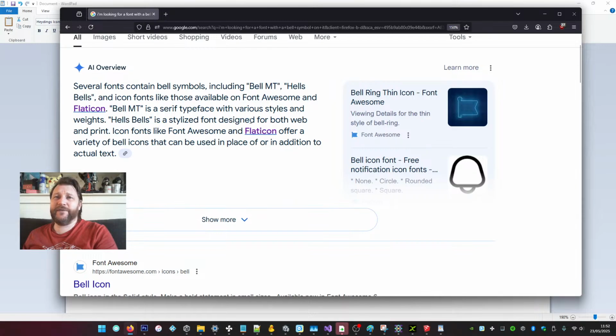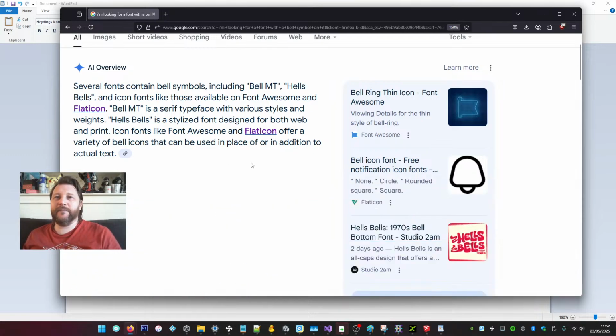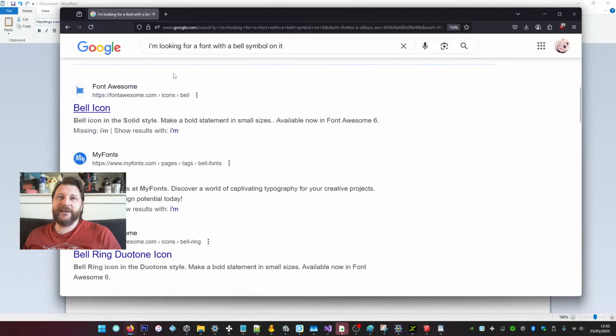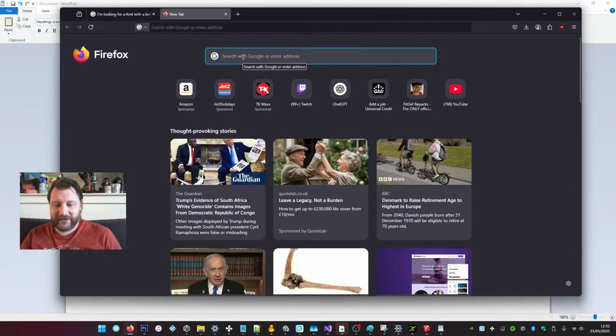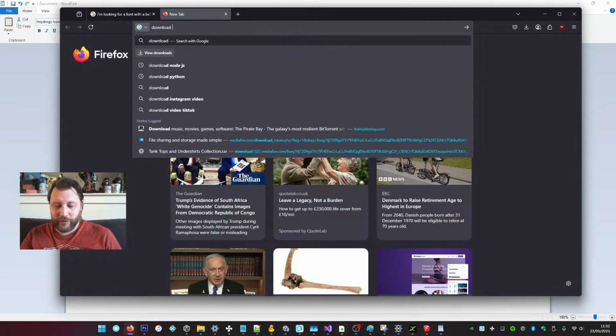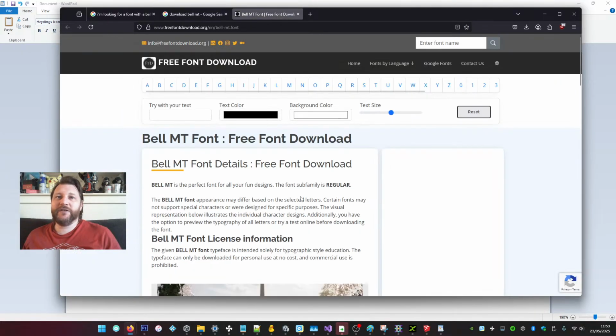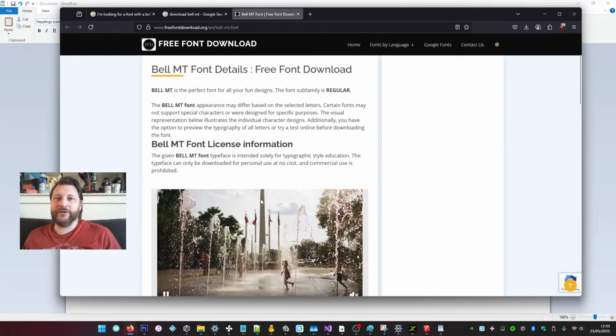Bell MT is a serif type. Well, give me it then. Where is it? Bell MT. Give me it, you bell end. Where's Bell MT? Download Bell MT. Is that what I need to put now? Jeez, how many searches does this take? Download Bell MT. Because you don't have a search limit, I'd be fucked. Bell MT free download.